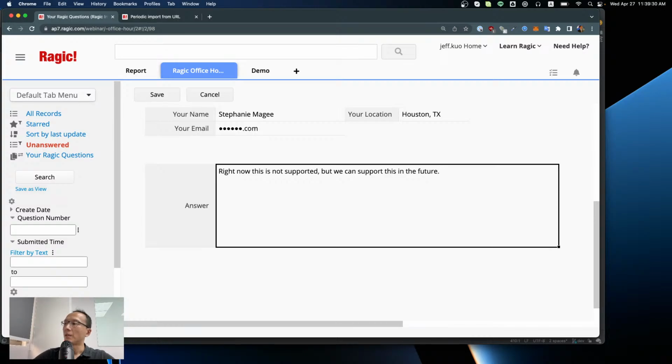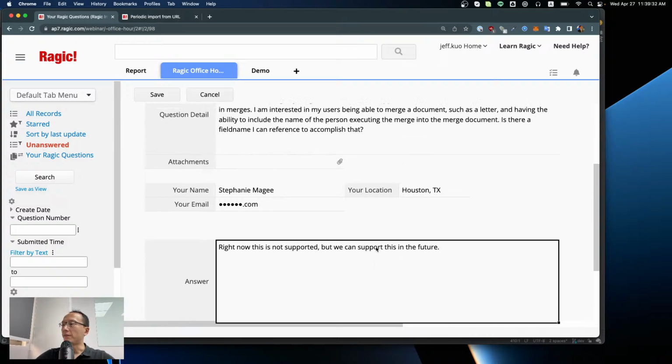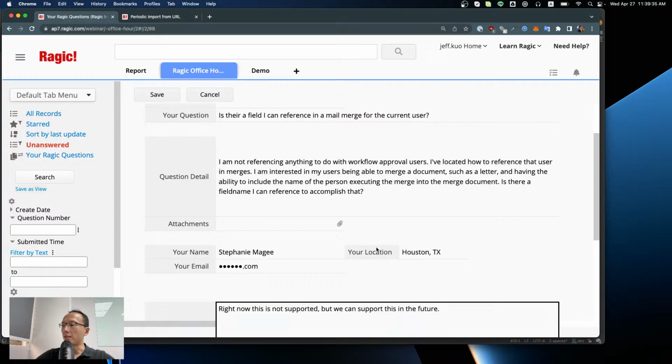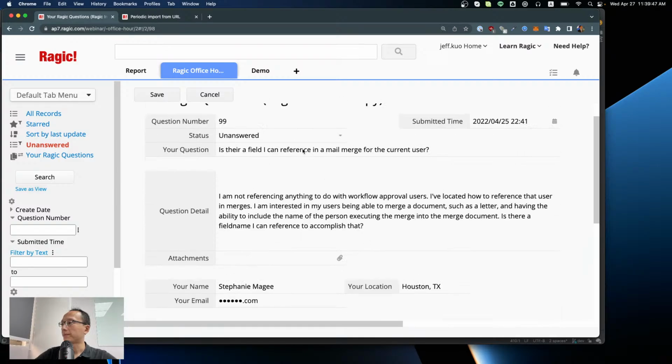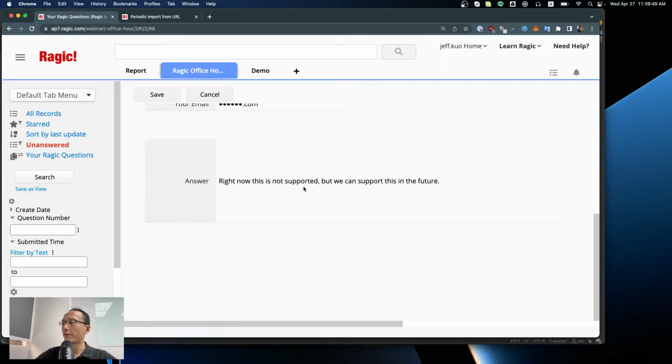Yeah, this is not very difficult, so I'll talk to our developers and see if we can have some good notation on the mail merge document for you to reference the username or user email. Okay. And thank you for your suggestion.